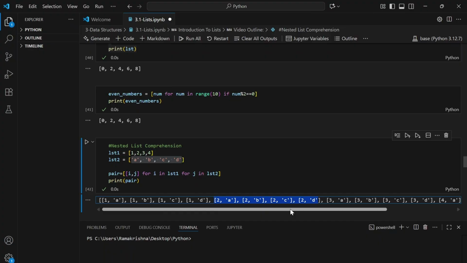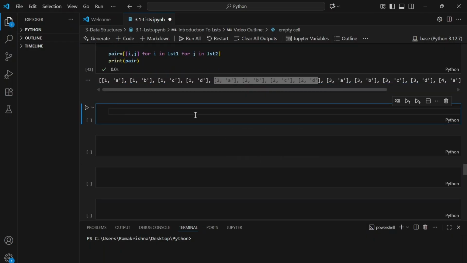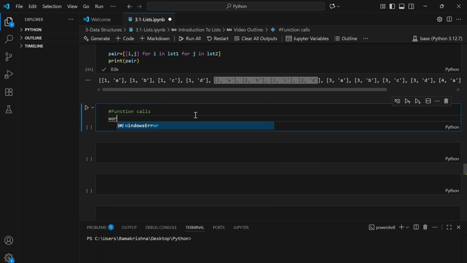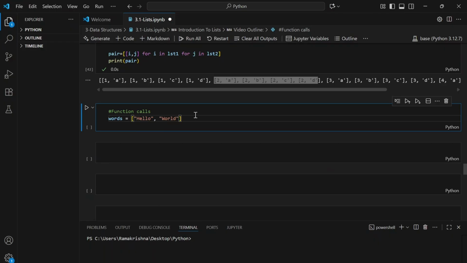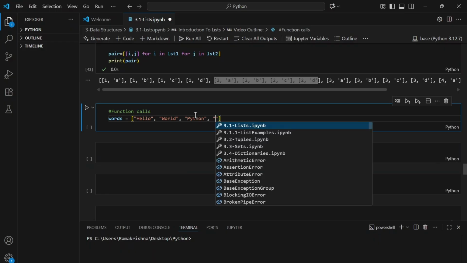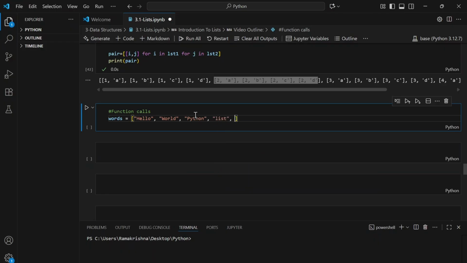And then we'll understand how list comprehension with function calls works. I'll show you one example for that. So I'm creating a list called words, which is equal to hello, world, Python, another word called list, and then comprehension.